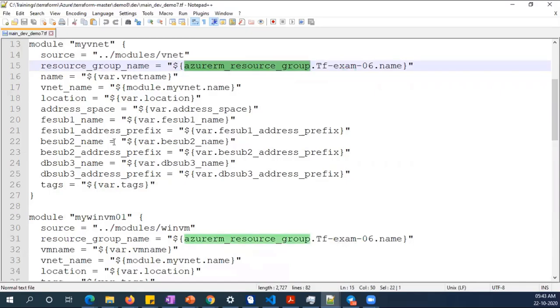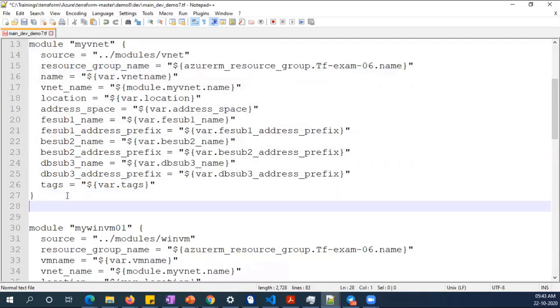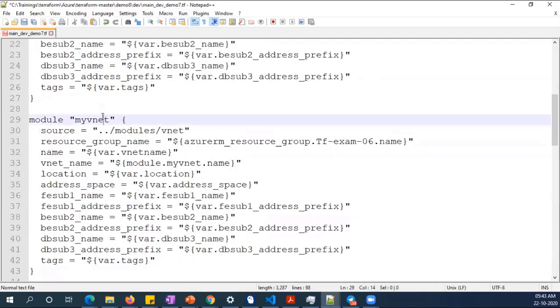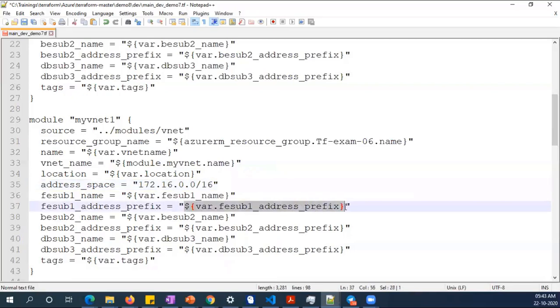So this is good. So I want to create one more module like this. Just copy. I can create vnet one, same resource group, location variable. So just I will give the values here. 172.16.0.0/16. So names I will keep the same, but just I want to change the IP address for that.